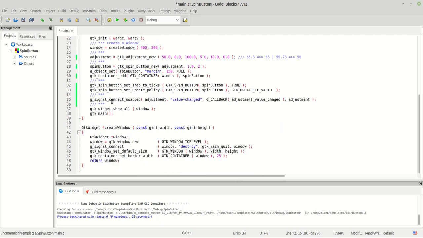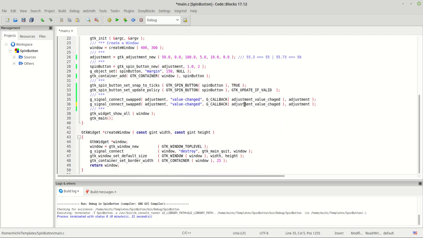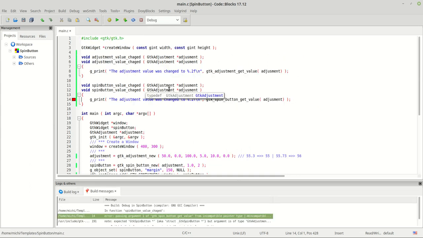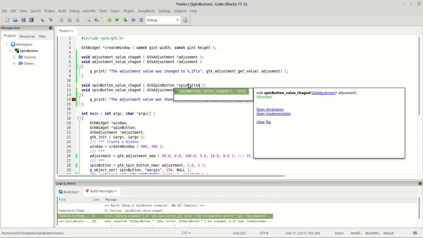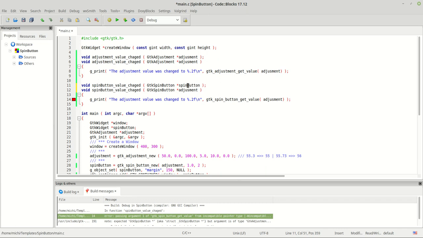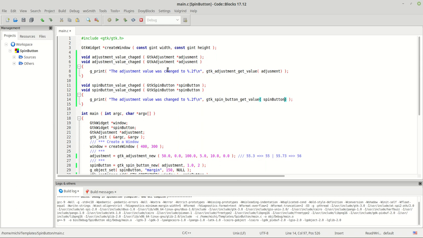Now we are going to create a new signal, which is called spin button change value, and we are going to pass the spin button this time. We are not going to use the value of the adjustment. We are going to use the value change of the spin button. What did we make wrong? Of course, because GTK spin button we need spin button and not adjustment. Okay, let me just change it. Sorry guys for this, I was typing too fast.